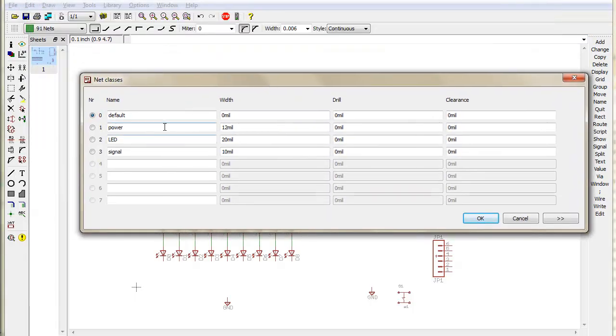So the classes, we already pre-filled these in: the name of the class, the index number of the class, and then what that class does. So we can assign these to different wires, 12 mil, 20 mil, and 10 mil, and that is going to be the default width of the trace. 0 means it's no width at all, and just use the default setting.